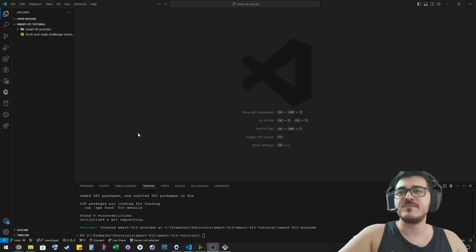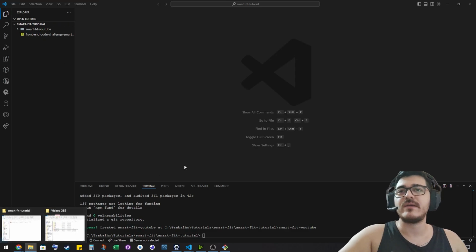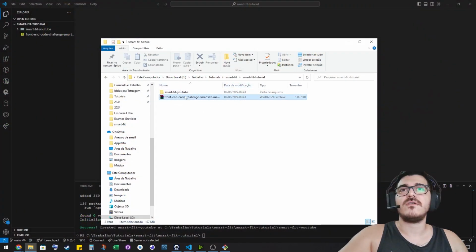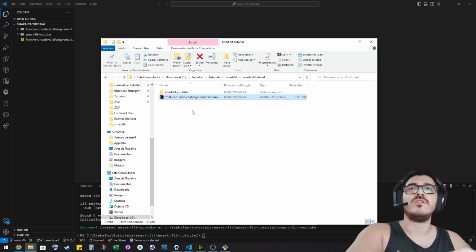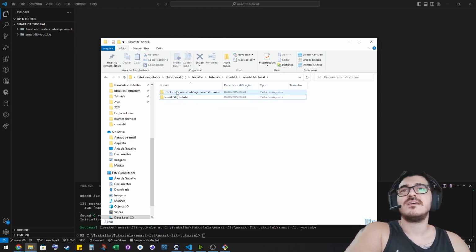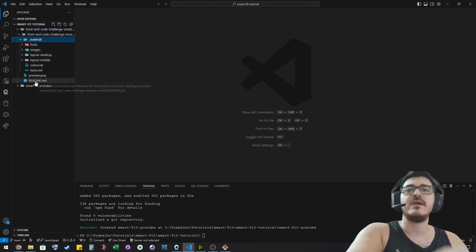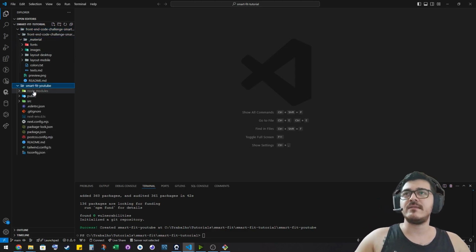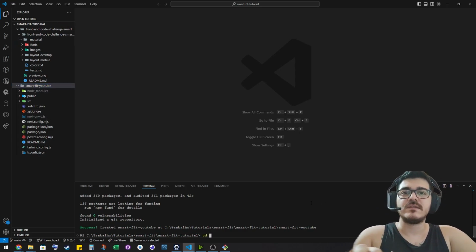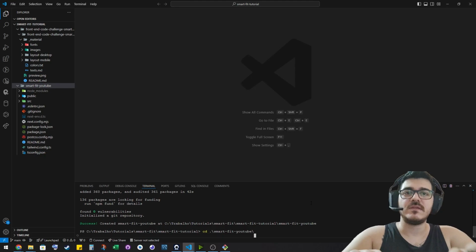So it's finished. It's already installed. Let me grab the file here and unzip it to a new folder. Let me just delete this. So inside this first folder, it's the material, fonts, images, everything that we need. And in the SmartFit YouTube, there's our code. Let's cd SmartFit YouTube. So npm run dev.